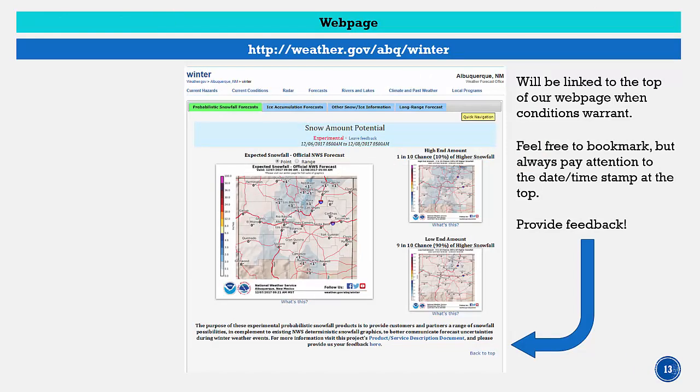These graphics will all be available on a web page and will be updated twice a day, shortly after 4 a.m. and 4 p.m. You can find these graphics at weather.gov/abq/winter. When conditions warrant, you may see this web page linked in the headlines section of our main web page. Because these graphics are still experimental, there may be times when the graphics do not update. Though we don't anticipate this happening, it is good practice to double check the date timestamp at the top.